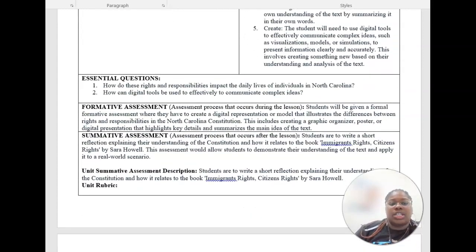The essential questions, I have two. How do rights and responsibilities impact the daily lives of individuals in North Carolina? And how can digital tools be used to effectively communicate complex ideas? Sorry, typo.